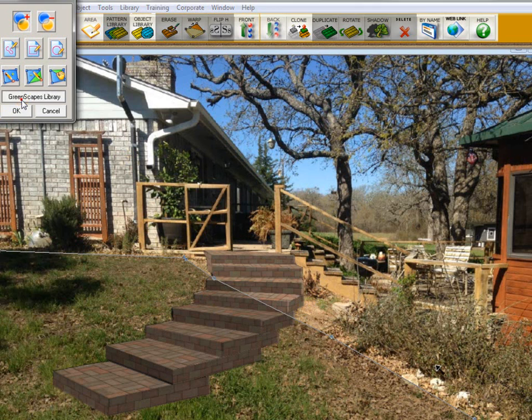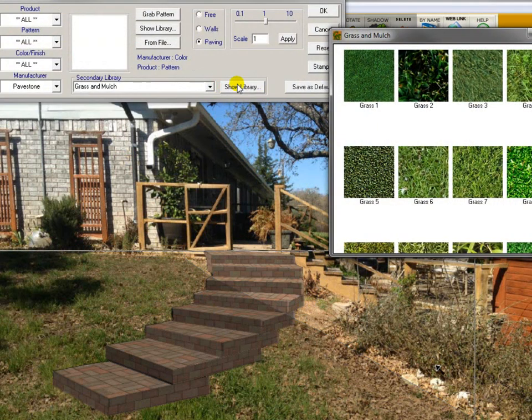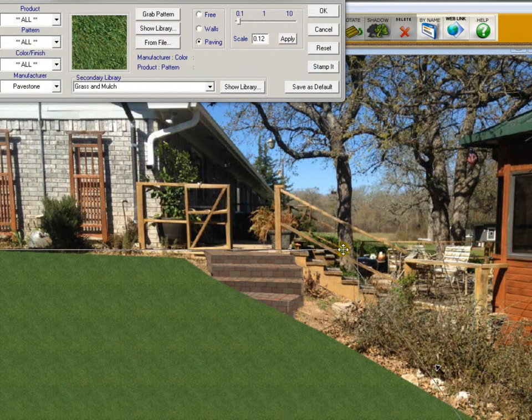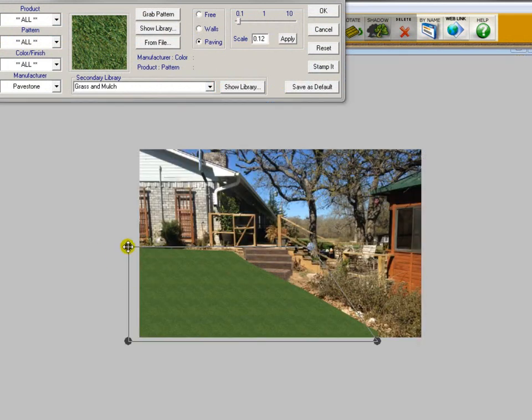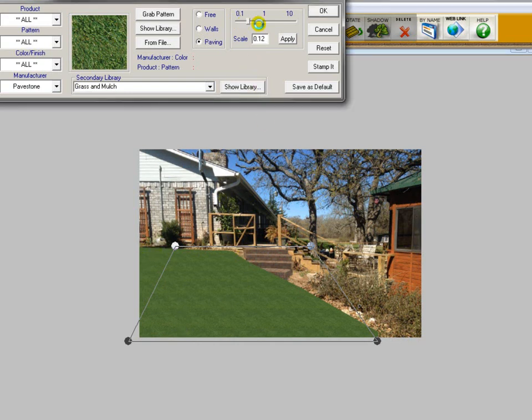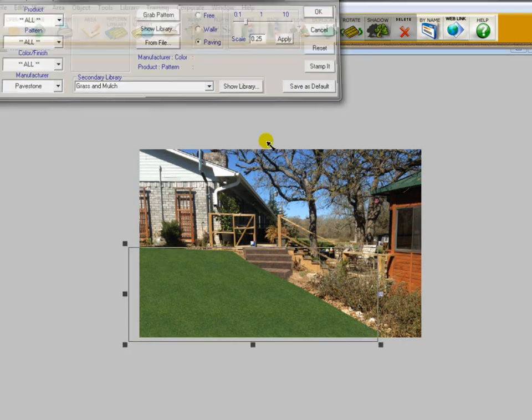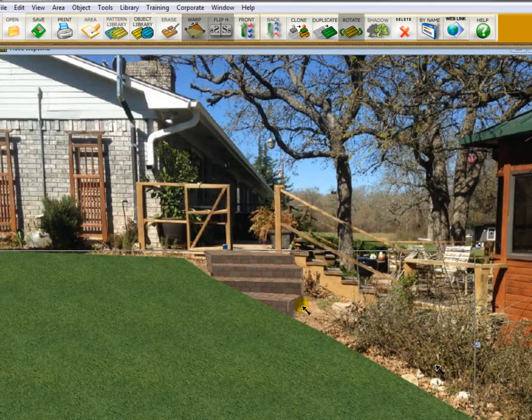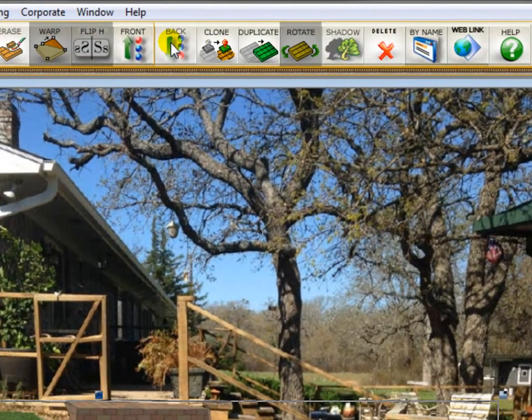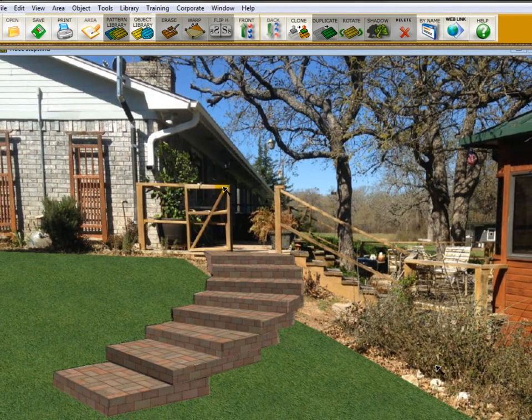And now I'm going to go into the library, go into the secondary library, we'll get some grass, adjust the perspective. You notice that I'm zooming out because sometimes I can't get the handles that are off the screen because I drew off the screen. Make that a little bit bigger. So what you do at this point is send the grass to the back. So we'll go up here to send to back. And now the grass is behind it.